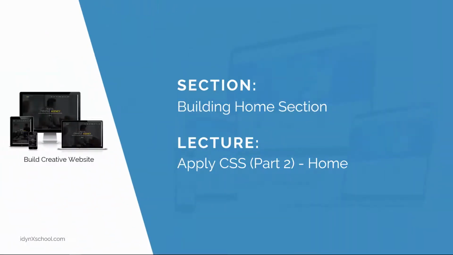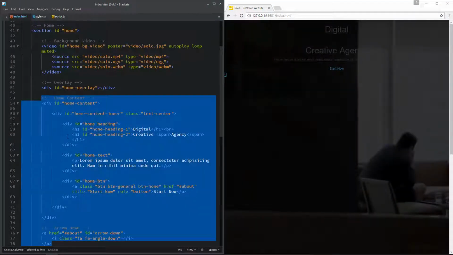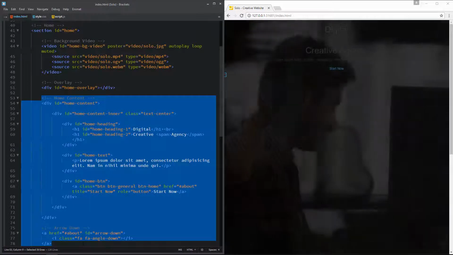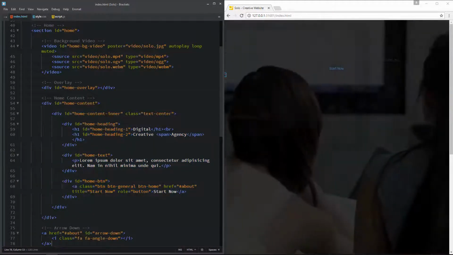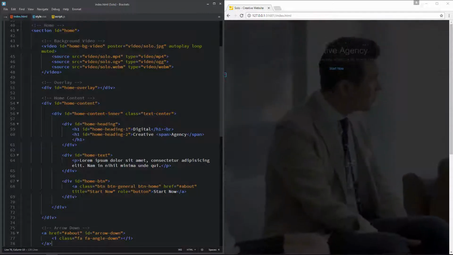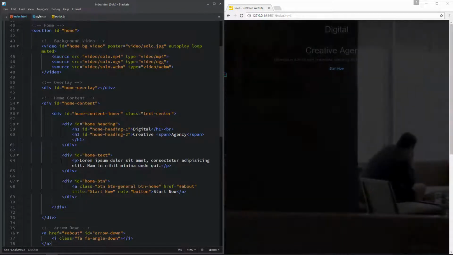In this lecture, we will continue for home section and we will apply some more style to home section. In last lecture, we wrote this HTML markup for home content and this is the current view of home section. Right now, there is no style applied for home content. When I say home content, I mean these headings, paragraph and button. In this lecture, we are going to start applying style to home content.